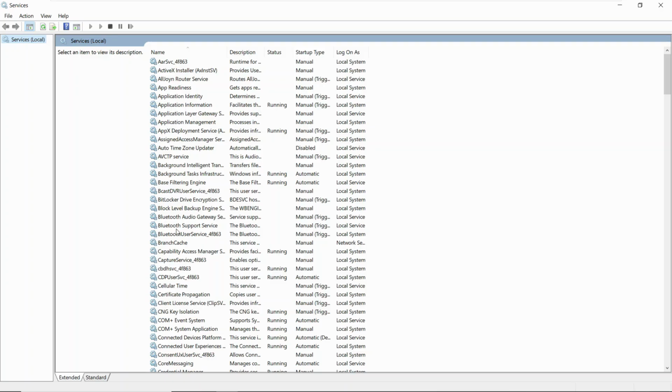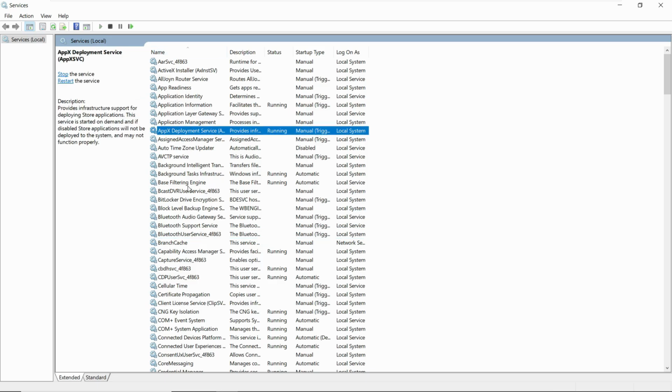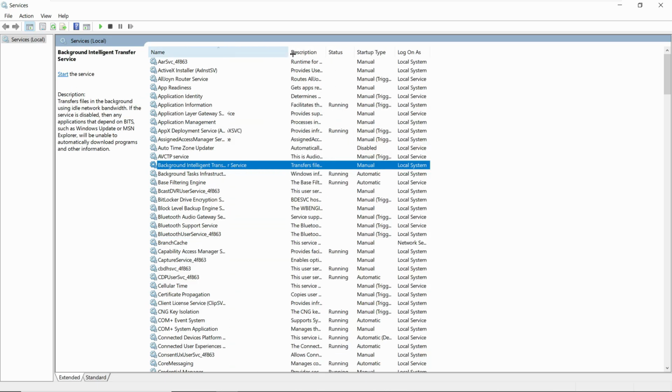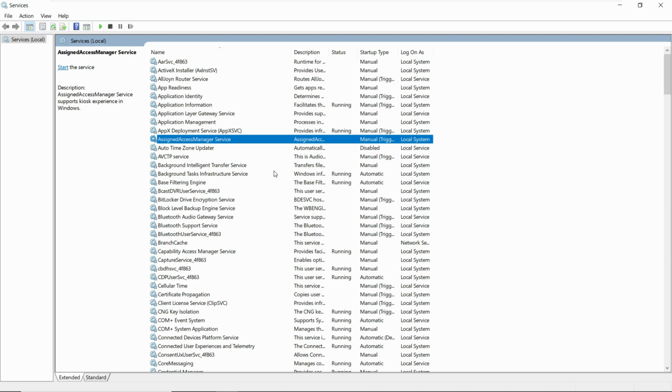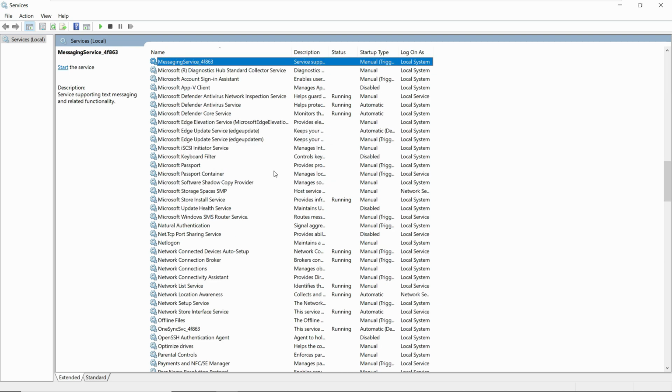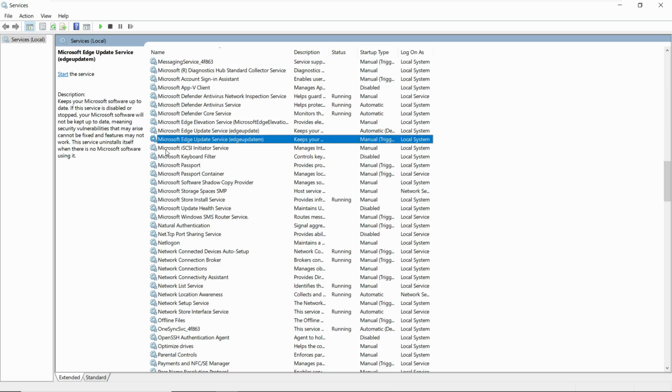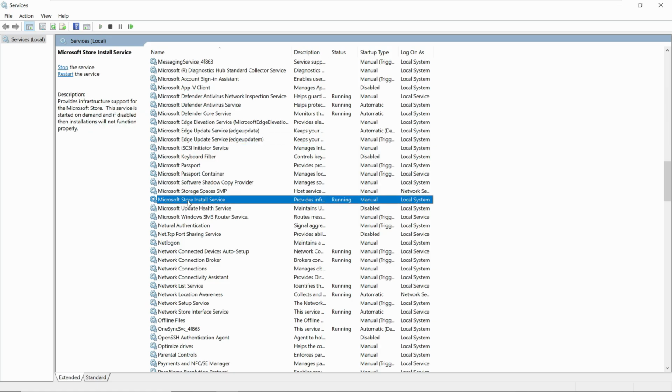and search for Microsoft Store install service. Now it's very simple to find it here. Although we have a lot of services, but you just click on any particular service and just press M on your keyboard. It will directly take you to this M section, and all of that is alphabetically arranged perfectly. So you should have no problem finding it. Microsoft Store install service. That's what we need.